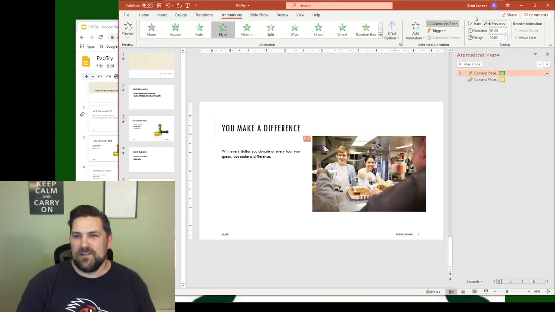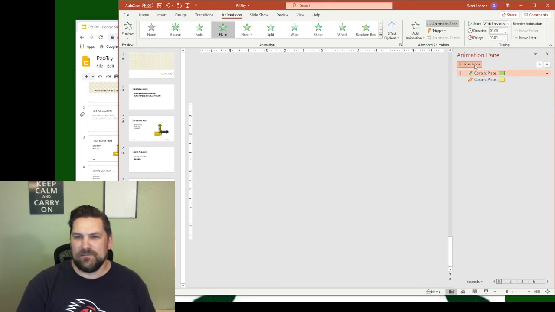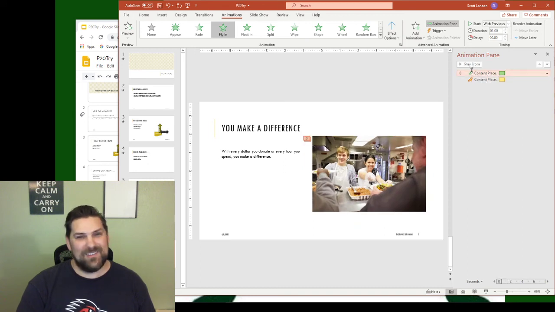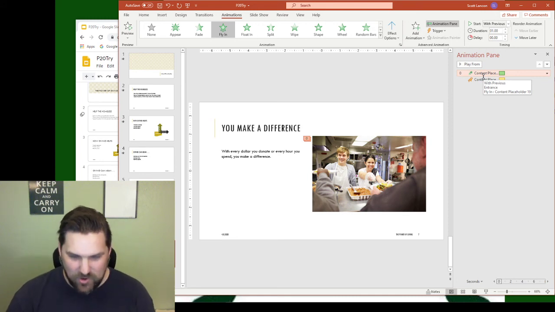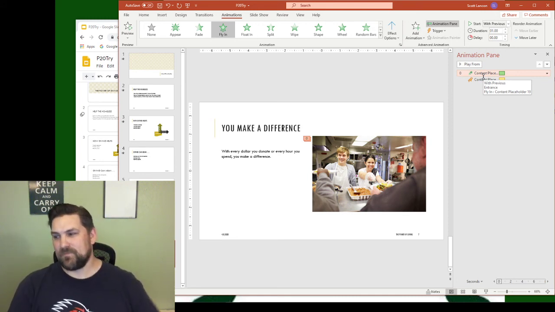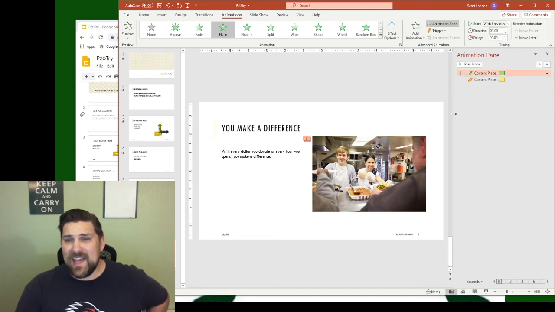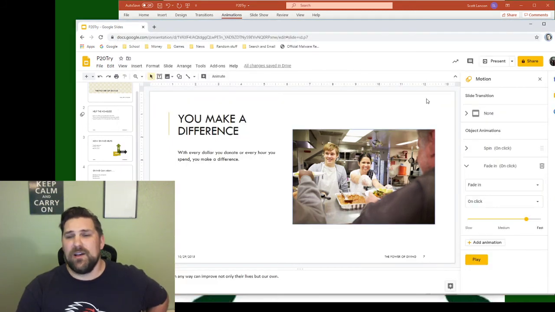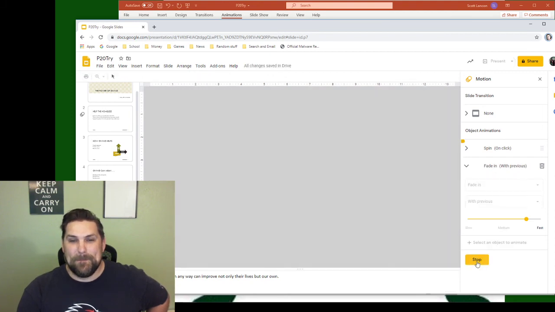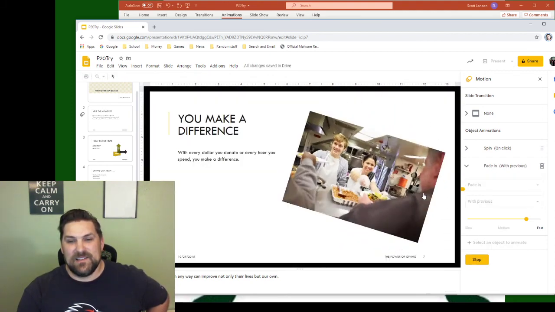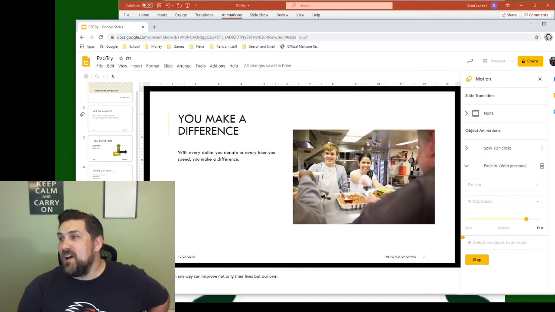Alright, so play. Woo! That's pretty neat. That's 2 things with previous at the same time, on the same object. All right, so that is how you do that. Oh, and I'm not exactly sure, but you can do With Previous on your animations in Google Slides. See, you've got the same kind of thing that you can do there.